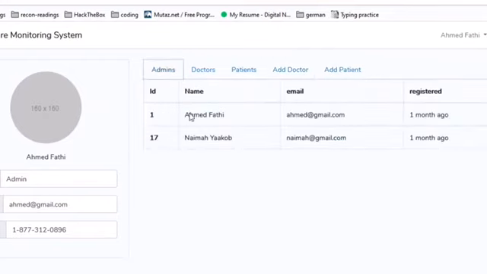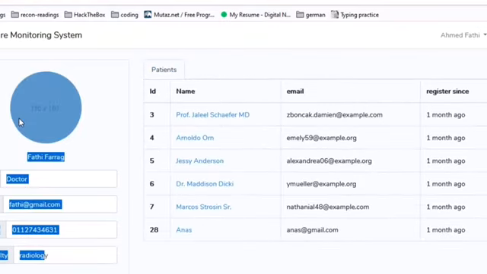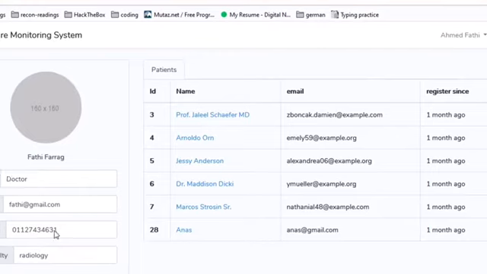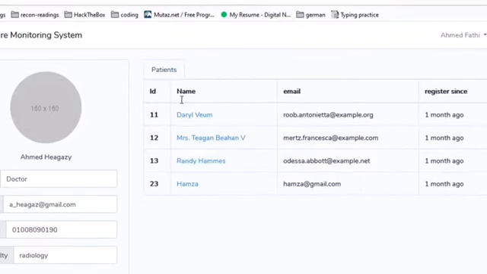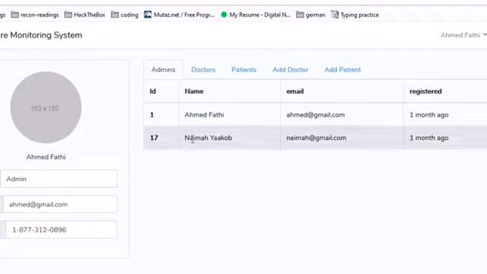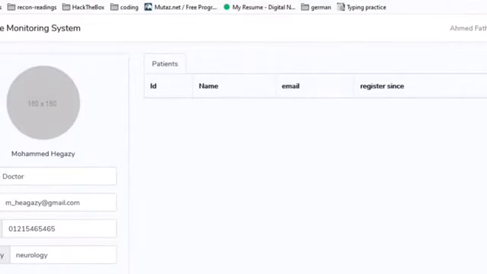I'm gonna show everything. So for doctors, we can see each doctor of them, with his email, his phone number, and his specialty. We can see all the patients of the doctor. So each doctor has different patients, as we can see. Each doctor has its own. This doctor has not been assigned any patient yet.